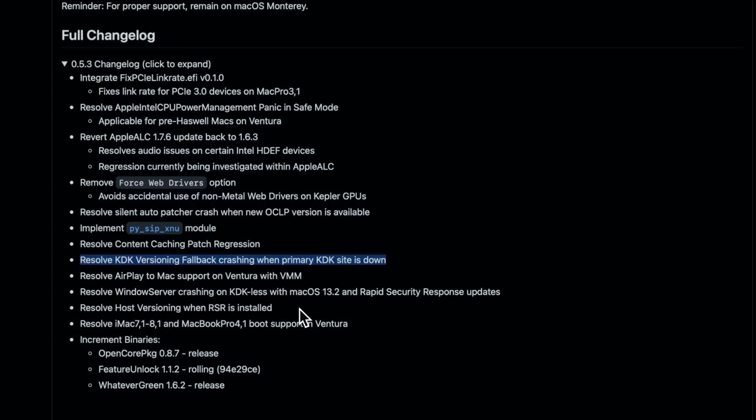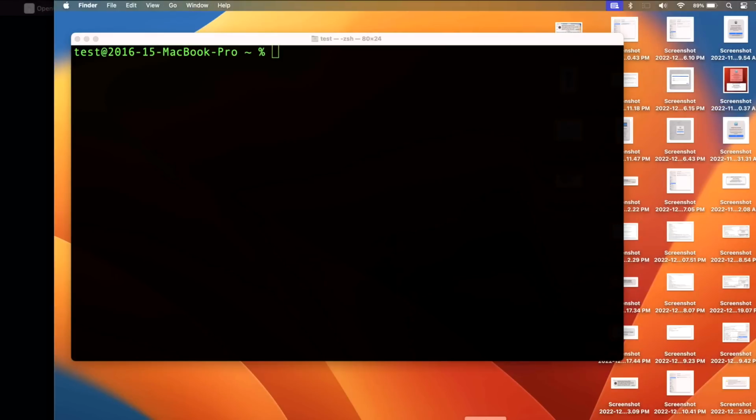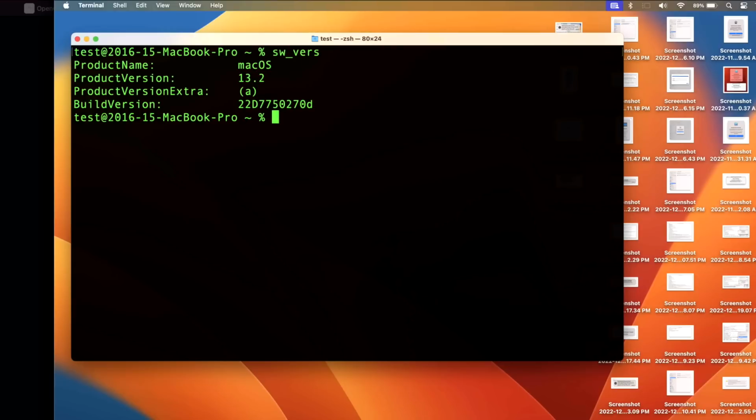Now, there was also a versioning issue when there is a Rapid Security Response update installed. So let's take a closer look at that. The good news is if you have a Rapid Security Response update installed, you can actually see a change to the build version. So if we go back to our terminal here and type in sw_vers, we can see that, first of all, there's a new product version extra, and it's A. We now know that there's a Rapid Security Response update installed on this Mac, and the build version number has changed to reflect that. So that's new in 13.2 beta.